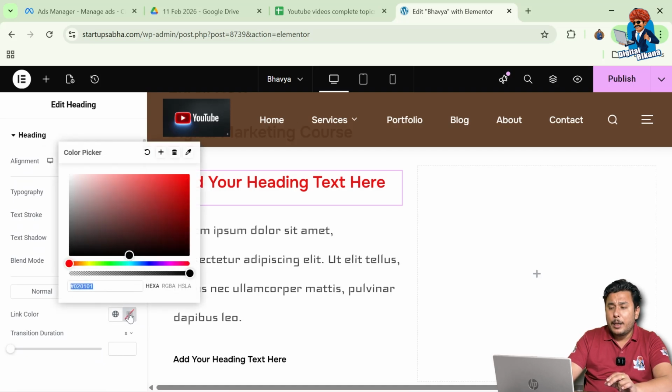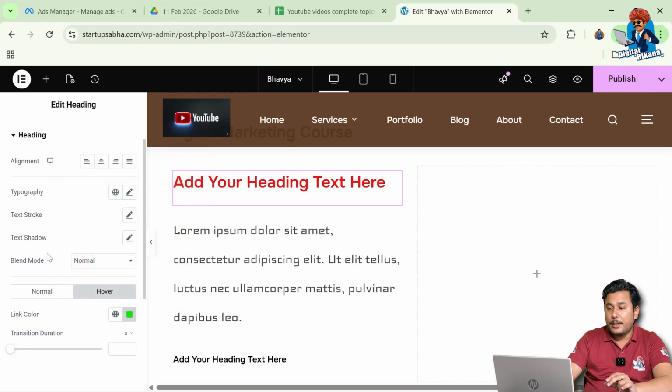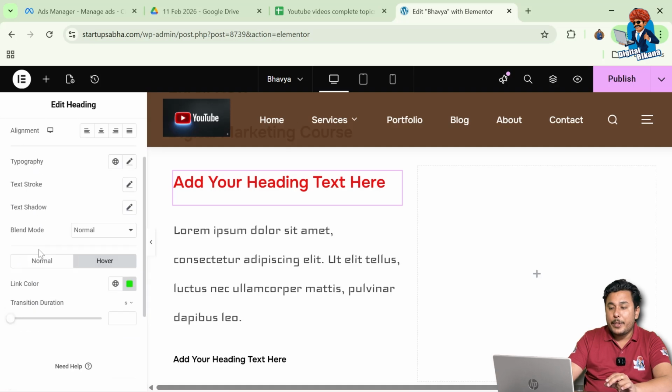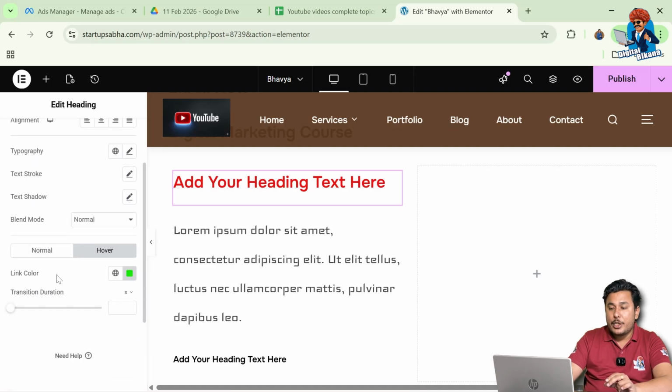So I'm going to select another color. I have clicked on that, and from the color palette I am just choosing the green color. So I have simply chosen the green color, and as you can see right now the heading color is not getting changed because this particular heading does not have any link on that, right? So we need to add a link. Then only this particular color would change. As you can see, link color right over there.